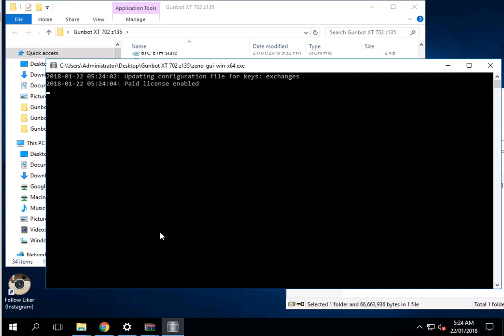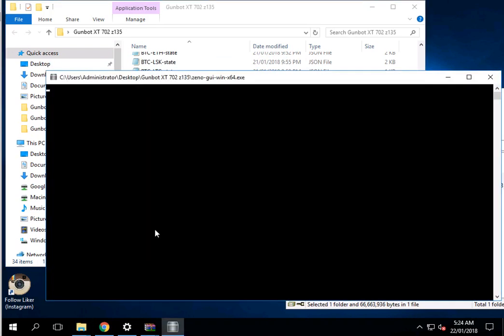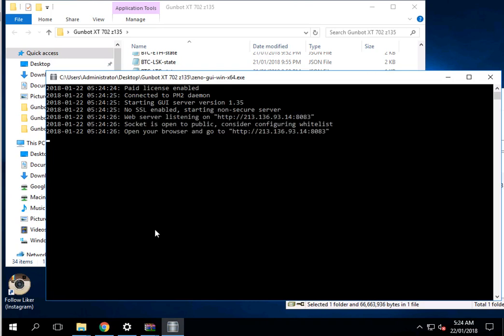It's updating the configuration thing, paid license enabled, blah. And again, I kept telling you guys, if this gets stuck for like 10 seconds, just close it, do it again. I don't know what is the cause, and I couldn't be bothered investigating at the moment. But the quick fix is just, you know, get out, click again, and it's done.